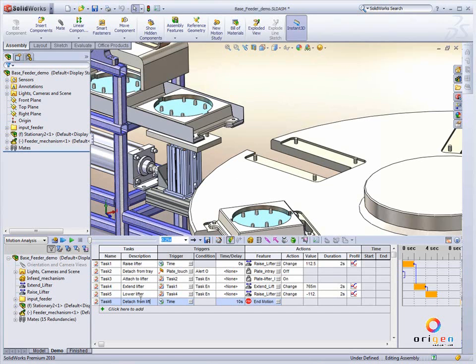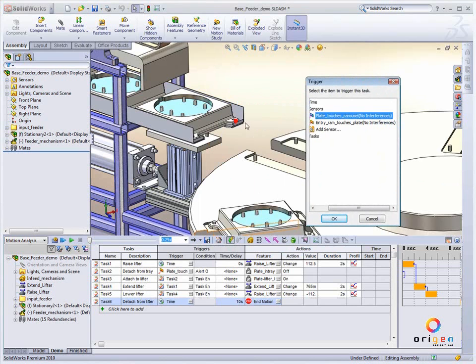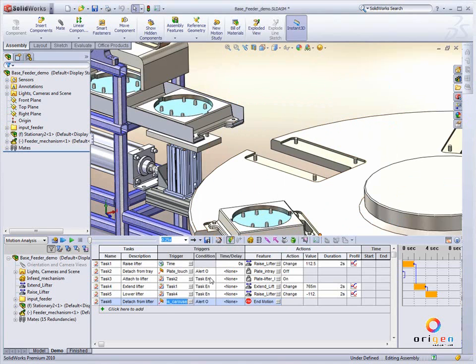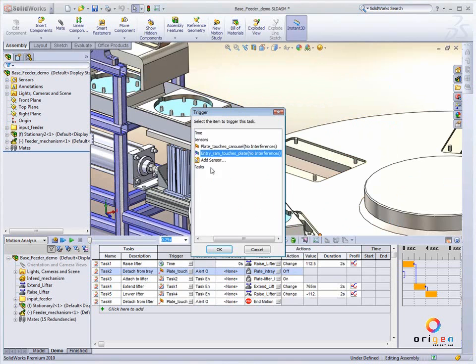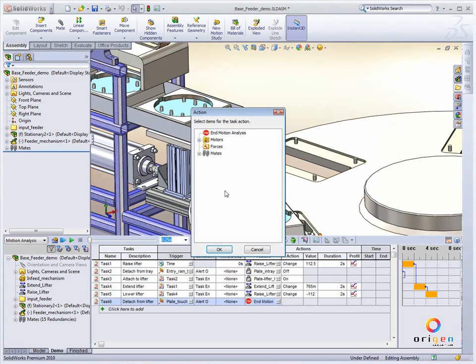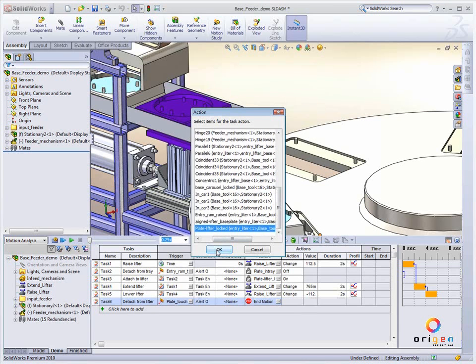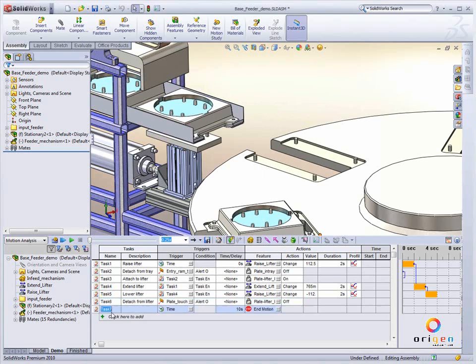So when it detects that the base plate's touching the carousel, we have a sensor to monitor that. And that's just, oops, sorry, this one here. And I think I pressed the wrong one there. Should be entry ram touches plate. There we go. When that's on, then we'll just detach that mate we activated, which is the plate lifter lock. And then straight after that task, attach to carousel.